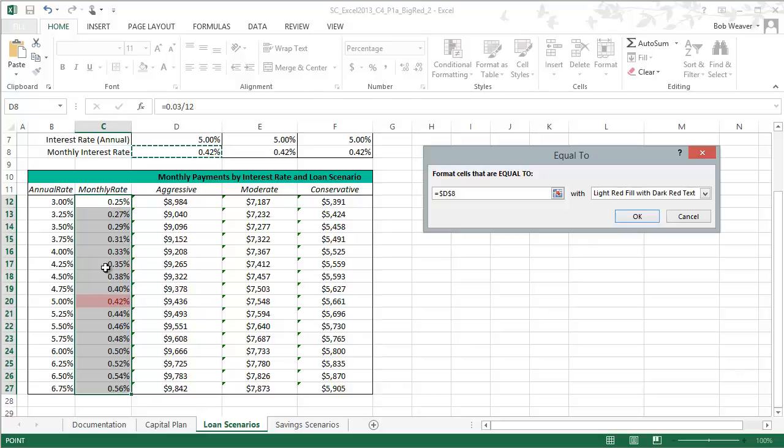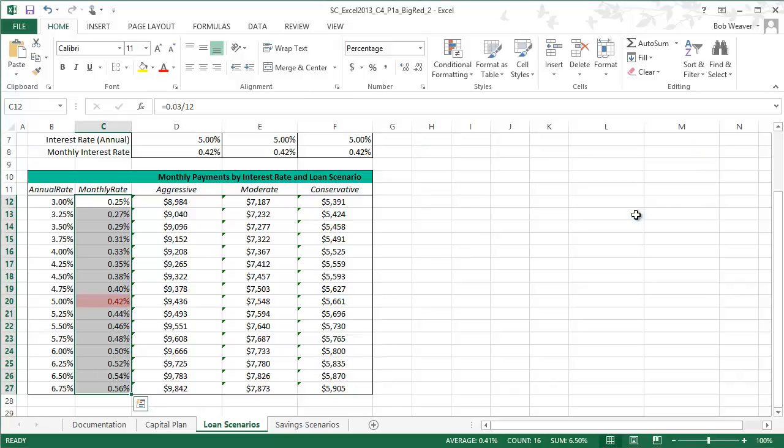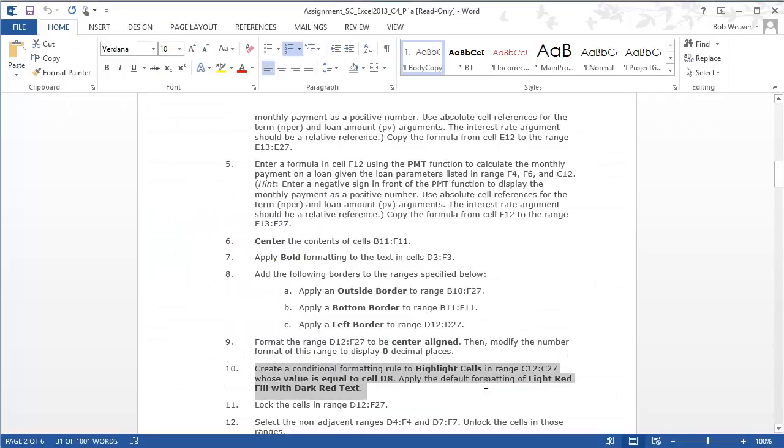D8 is a 42%, and you'll notice that the one cell that has a 42% monthly rate is highlighted with the light red fill and dark red text, which is the default. If you want to change it to something else, you can change these defaults to be different things. We're going to leave it as the default, which is what the instructions tell us to do: light red fill with dark red text, because that's the default setting.